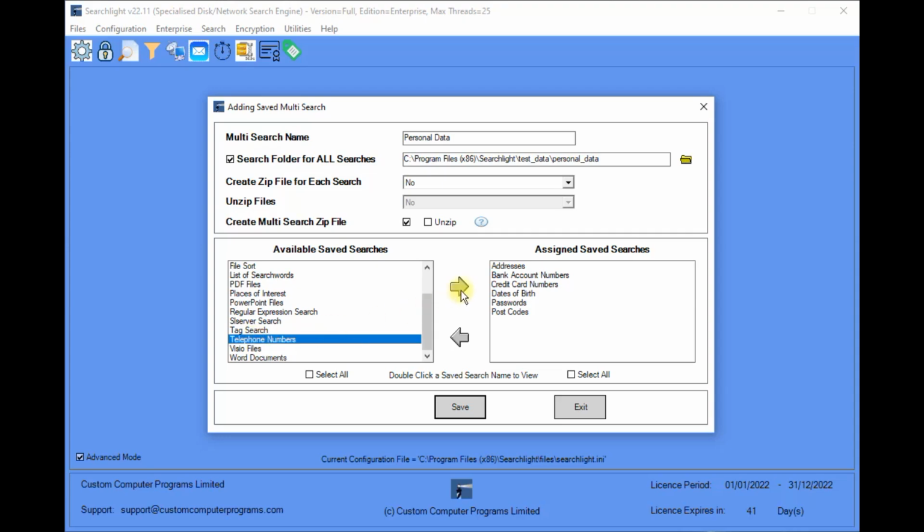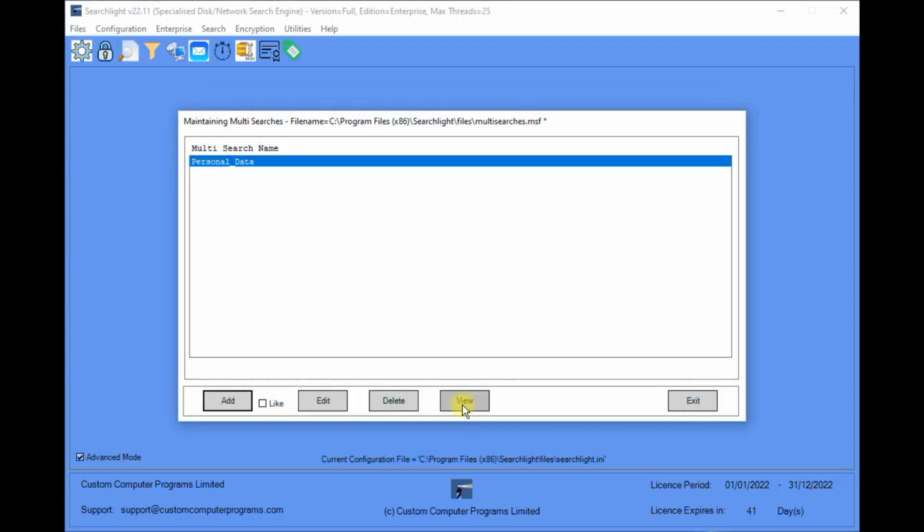The multi-search definition is now configured, so we can save it, and then select Exit, whereupon we are returned to the Maintaining Multi-Searches screen. From this screen, we can create as many multi-search definitions as we want to, but for this tutorial we just create one, and exit and save changes.